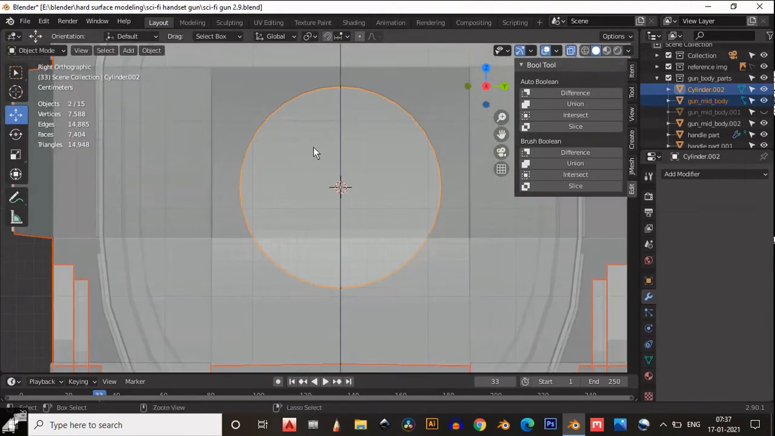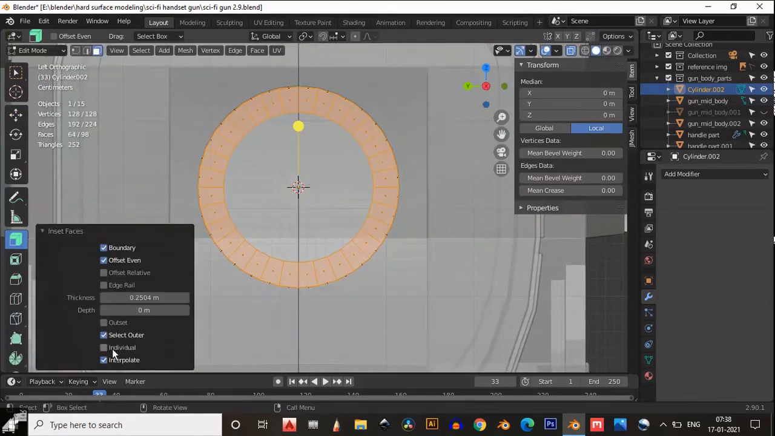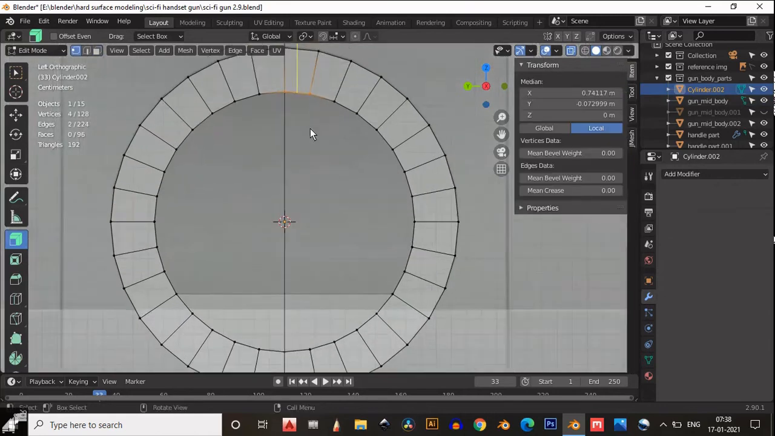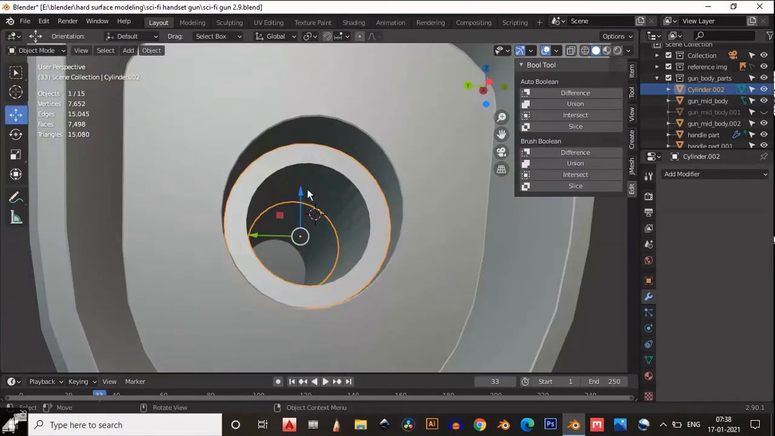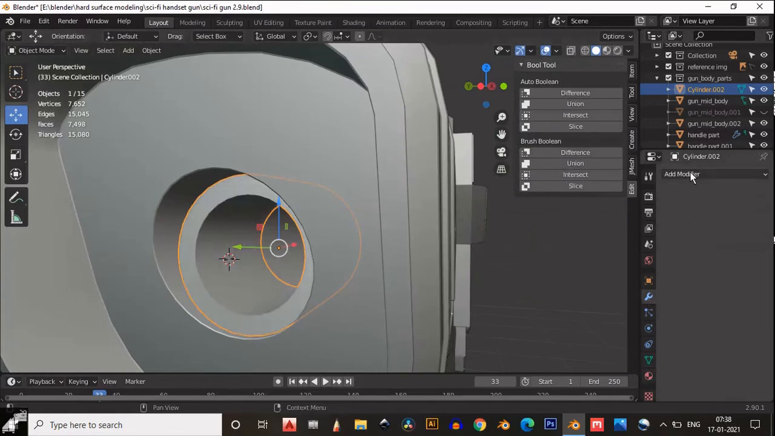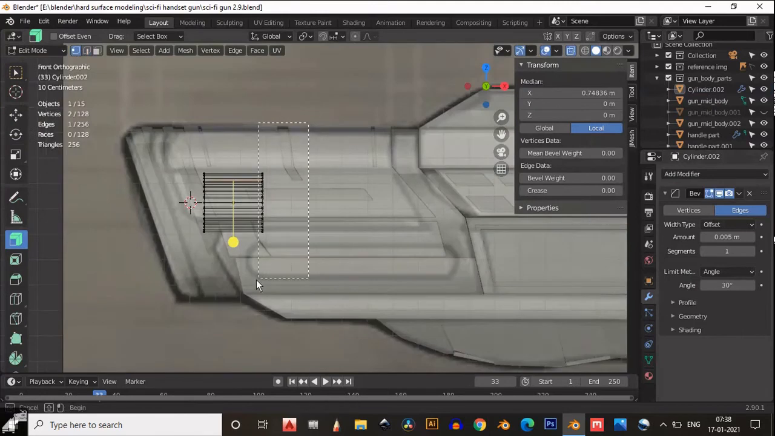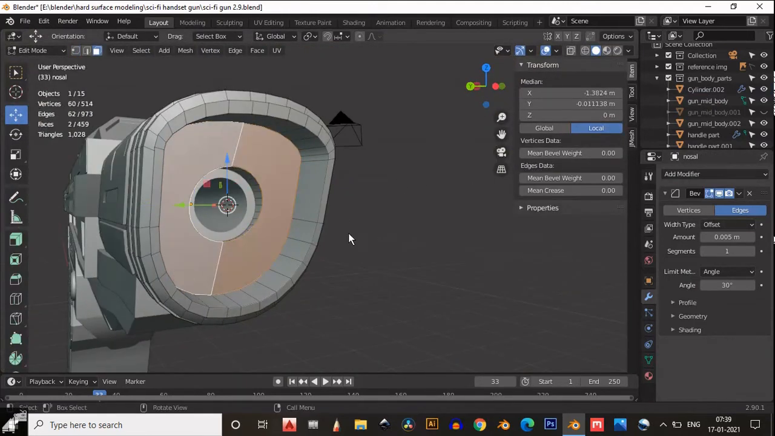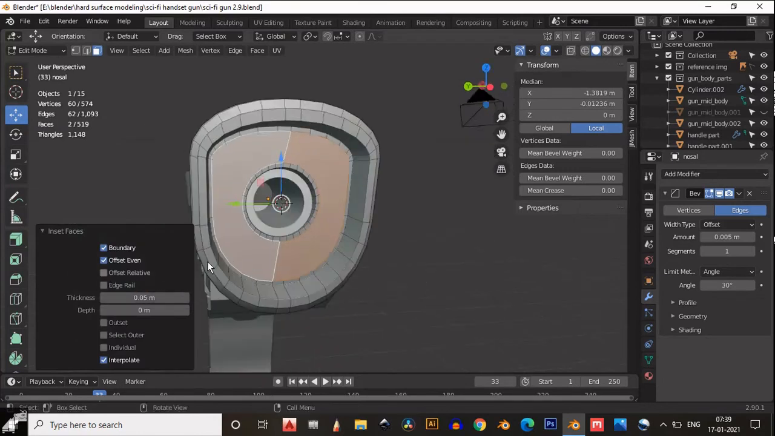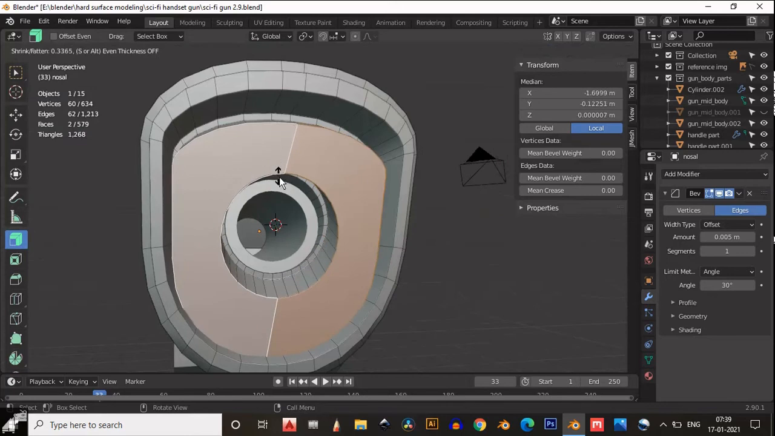Then go to edit mode and select this top and bottom face, then insert this face and then delete this face, and then just select the vertices and fill the gap. So you can see we have created a simple cylindrical shape. And then add a bevel on it and scale it along the x-axis. So you can see it looks pretty good, a simple shape. If you want to modify it, then you can, otherwise keep it as it is.